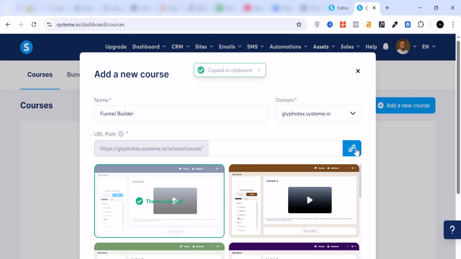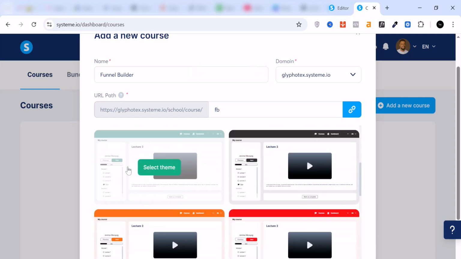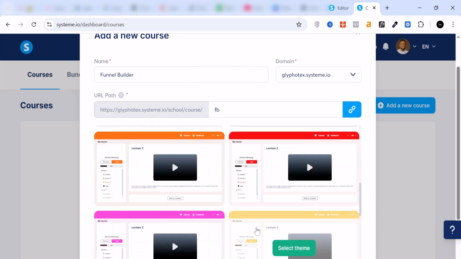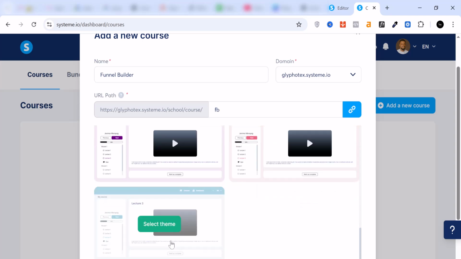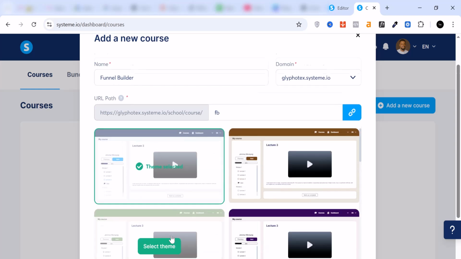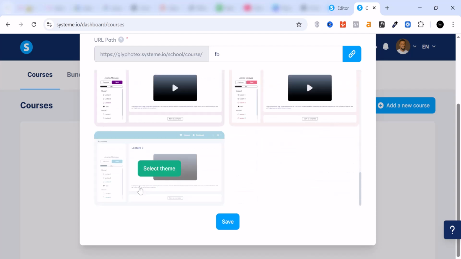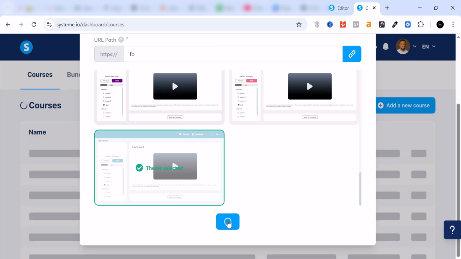All right, so you can just put your own URL here. Let's say maybe I'll call it FB. So this is basically our course link in this case, so you can copy it. Another interesting thing is that they give you layouts, how your course is going to appear or the theme that you want to use. So you can select the one that you prefer. Usually I prefer blue, so I'm going to pick this blue right here. I'm going to select this theme and then click on save.